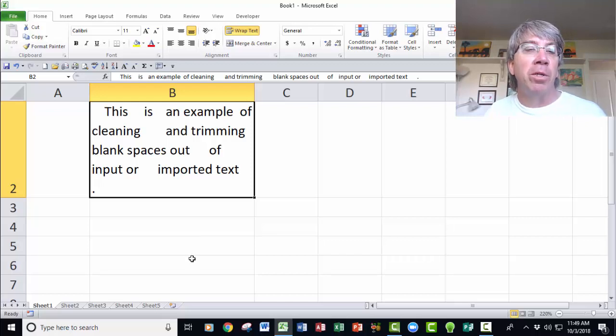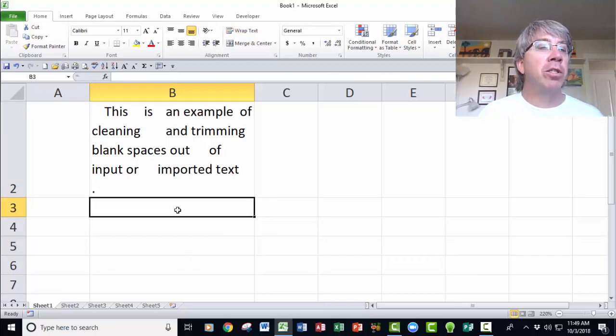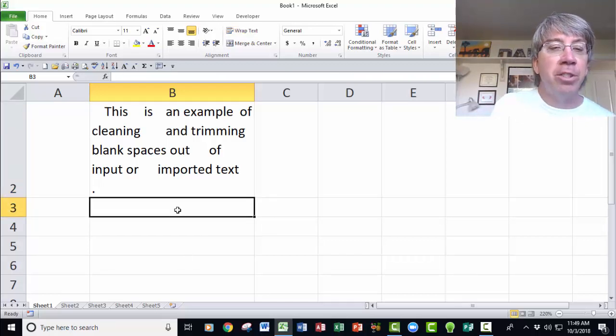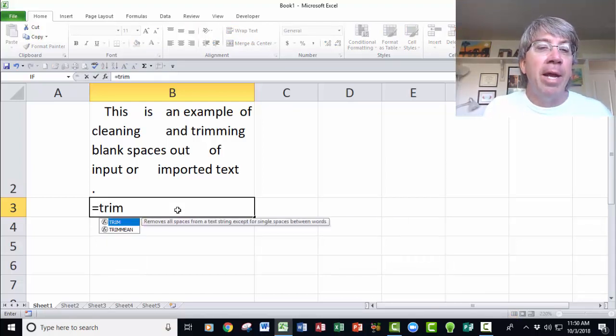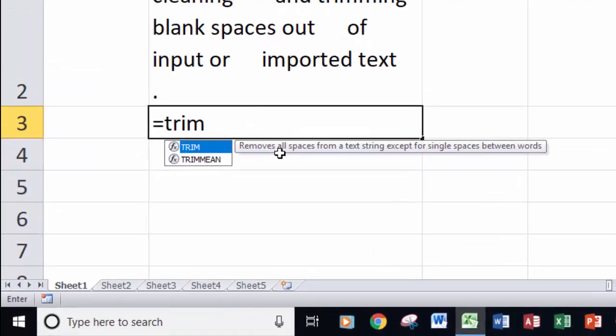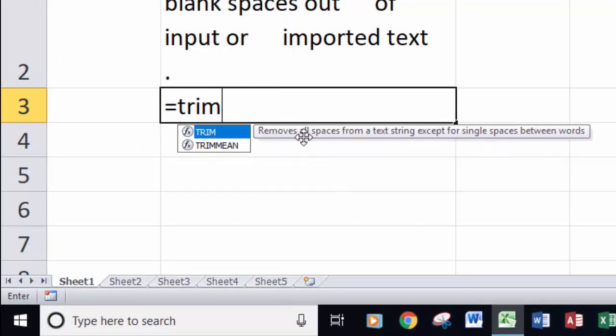So it's very, very simple. We're just simply going to use a function called trim. So every function starts with equals. The name of this function is trim, and you can see down there in the description of the trim function, it removes all spaces from a text string except for single spaces between words, which is exactly what we want.